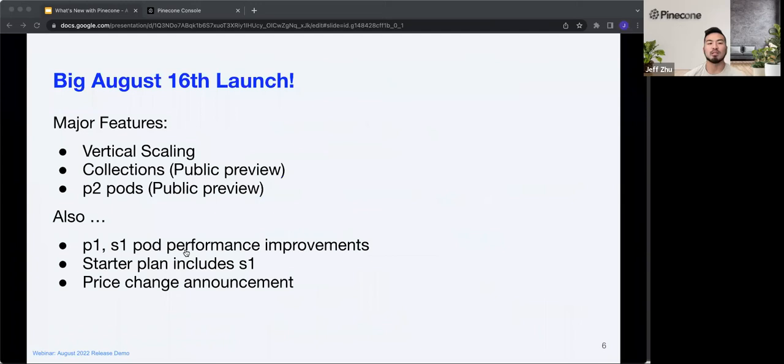So we had a big release on August 16th, with 3 major features, as I mentioned before: vertical scaling, collections, which is going in public preview, and P2 pods, which is also going in public preview, as well as additional P1, S1 pod performance improvements. We're also releasing the starter plan to enable people to use S1 pods right away, as well as a price change announcement.